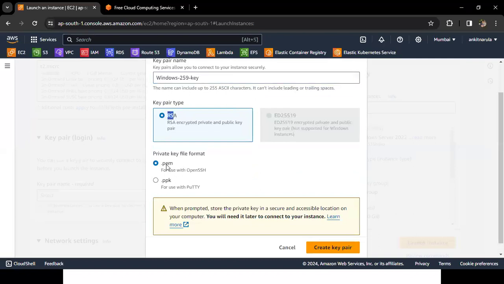Type needs to be RSA and here we need to select PEM. Here we have one more option called PPK. What is this PPK? We will discuss in our next session. Click on create key pair.